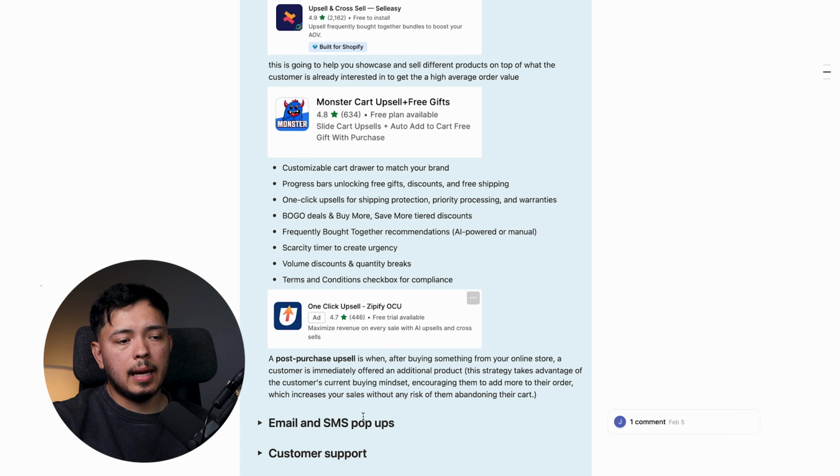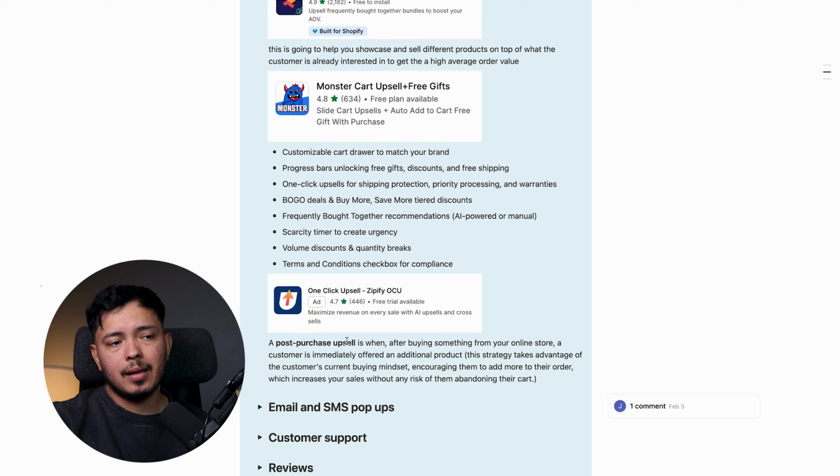Then you're also going to want to have a one-click upsell. So this is a post-purchase upsell app. And so this is going to happen after someone buys something from your online store, after they're already paid. With this app, you're going to be able to immediately offer an additional product after they have already paid you for one order, because this is when the customer is in that buying mindset already, right? So this is when you can get them to purchase again. So this is going to also encourage them to add more to their order again, even after they already paid you, right? So this is going to help you increase your sales without any risk of them abandoning their cart, because again, they already paid you.